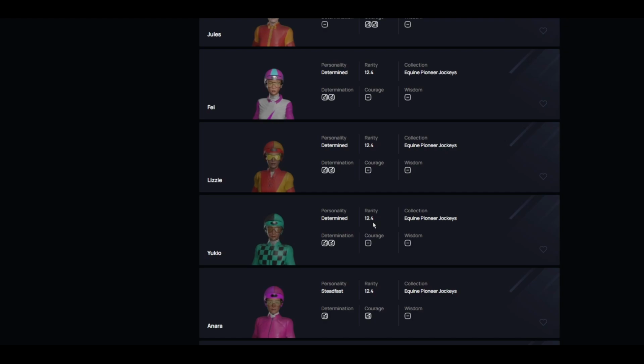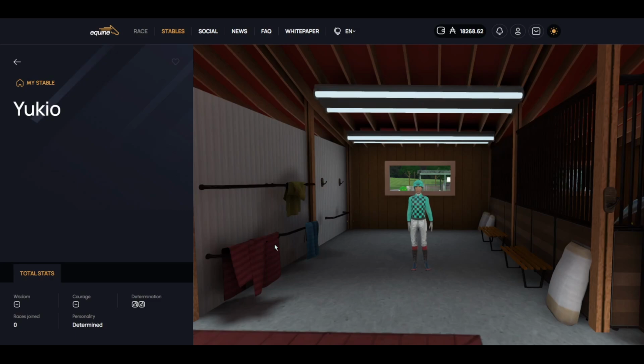This will come later. Then, regarding the collection, I think it's very interesting that this is in there because it opens the door to new collections. And then it is the same thing as the other list. You can click your jockey and you see it in the stable.